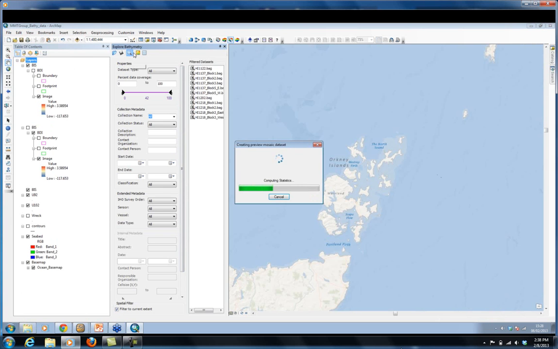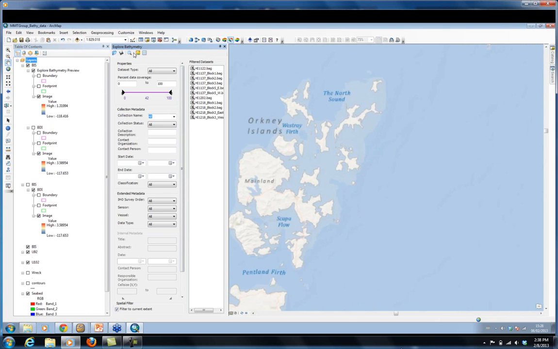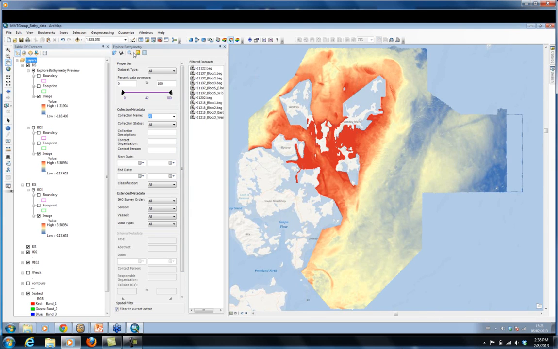This is some of our Maritime and Coast Guard Agency surveys up in the Orkney Isles. So this is probably about a year's worth of survey acquisition. I can't remember how big an area it is, but it's probably about 3,000 square kilometres of survey. So quite a large area.